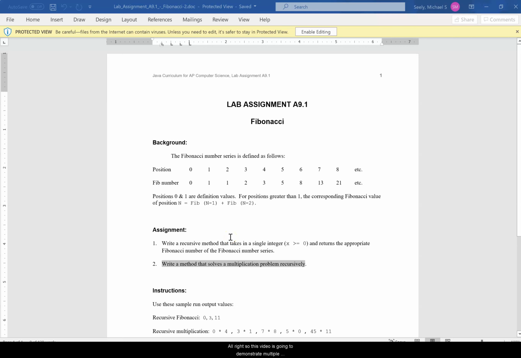All right, so this video is going to demonstrate multiple functions, and these are just different labs that I give out to my high school Java kids for recursion. Now, some of these recursion problems involve strings, and the way that the book is set up for this Python class, we don't get into strings until later in the semester.